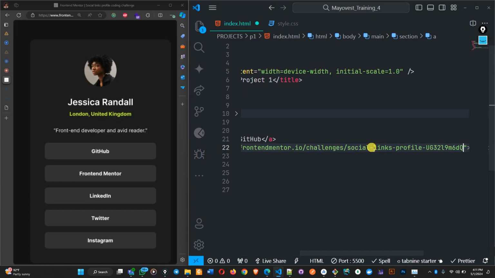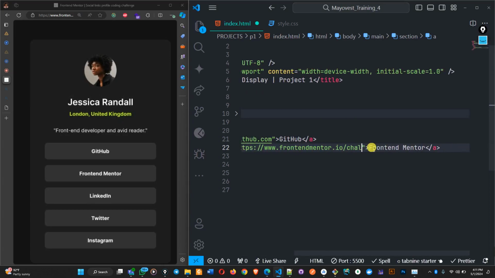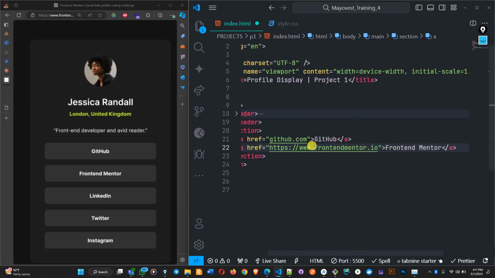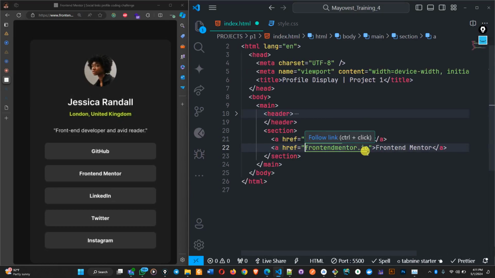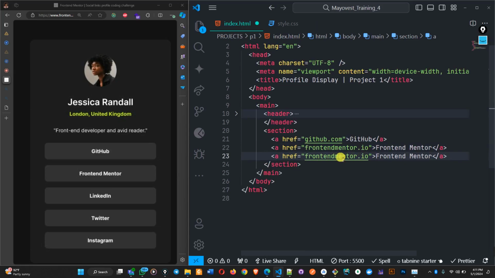So you get the link and you paste it, but I don't need all of this. The only thing I need is just frontendmentor.io. And again, I don't even need to put this one, it will do it for me, because I don't want this thing to be longer than the other one. So the next one that we have there is LinkedIn. This one is not .io, it's .com. Don't forget, you need to get the correct link. Because if you don't put the correct link, it will not work.